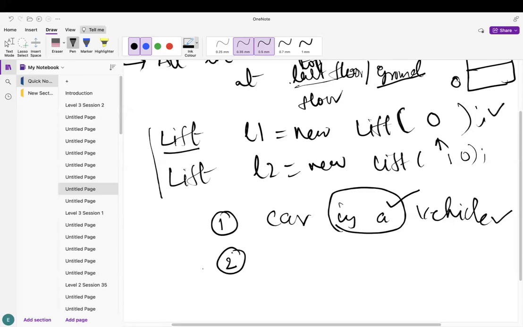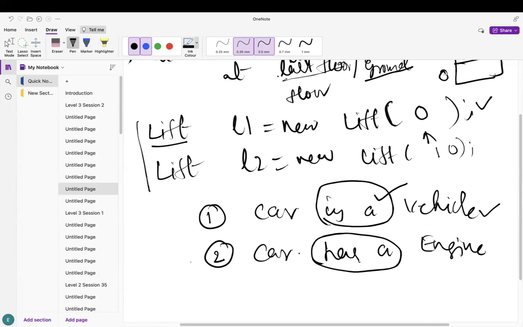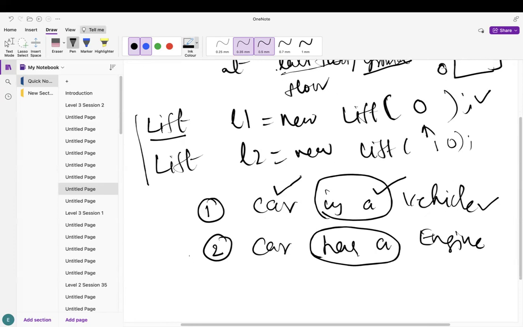And let's suppose car has an engine. This is another type of relation. You can see here car is one class, vehicle is one class. Here car is one class, a different class, and engine is a different class. So we are going to achieve some relation between these things. In our application development, we are going to use these relations. Tomorrow I am going to explain these things, the is-a relation and the has-a relation.